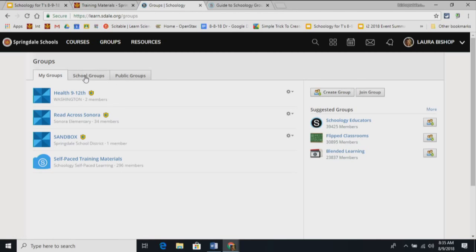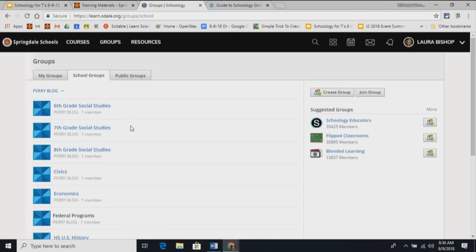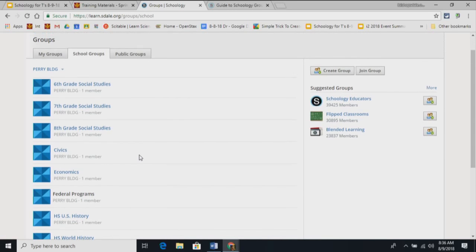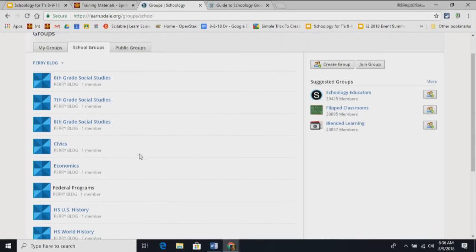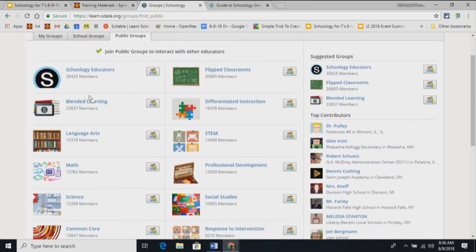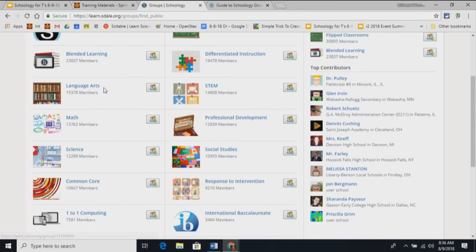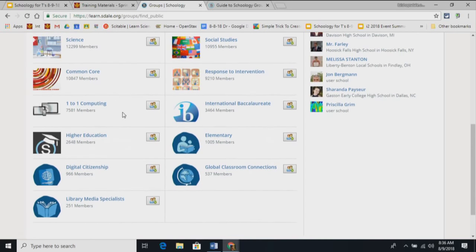Let's do this. Those are my groups. Let's look at the school groups. There's a few there. I don't think any of those are active yet. They all look like they have one member, but we're getting some things set up there. And the next tab over is where you might find some things you want to look at today in the public groups. I went ahead and joined this Schoology Educator group, and you may find one that suits you.